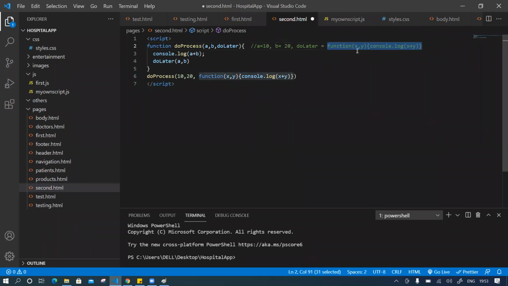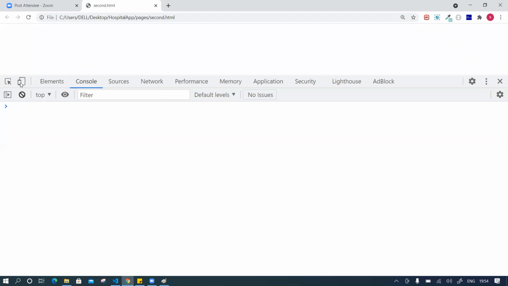It will not execute. Whenever we call this doLater of something, then it will execute. So doLater of something, I'm passing a comma b. That a comma b is nothing but 10 comma 20. That 10 comma 20 will come here and will be passed here. So 10 plus 20, 30 will display. Here 30 and here also that 30 value will display. Okay, we will check it out. Close, refresh, 30, 30.